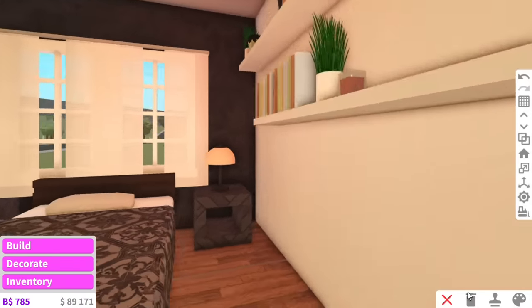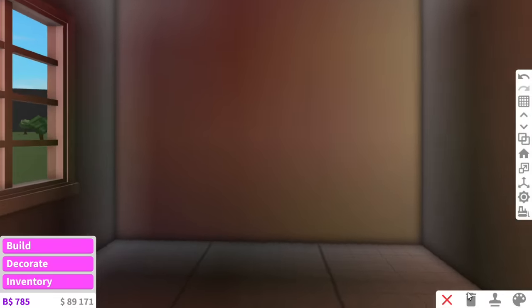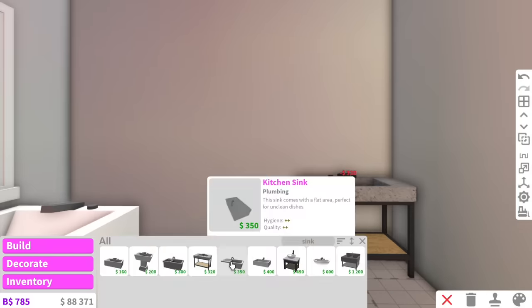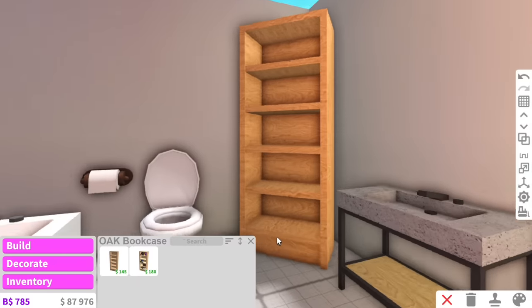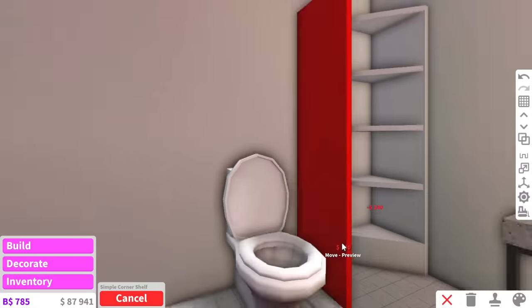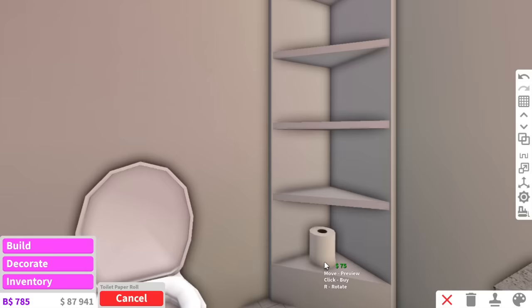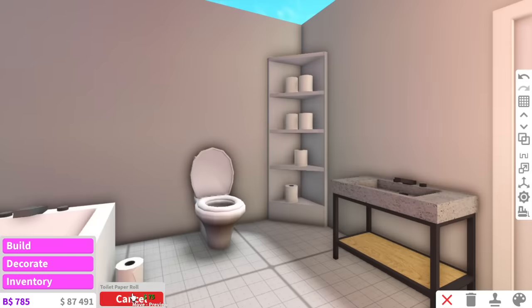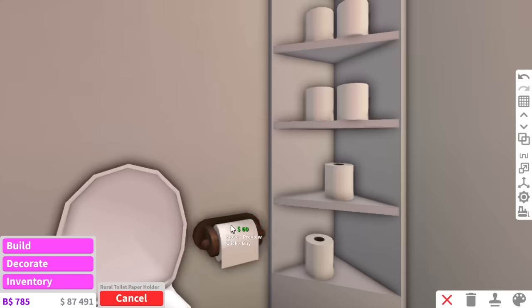So let's finally move on to the last room, which is the bathroom. And for the sink, we can use this one because I really actually do like that sink. Also, I feel like we need a little storage unit in the corner where we can just stack our toilet paper or something like that. See, that doesn't look too bad. And then we can just put a bunch of toilet paper in here. There we go. Whoever is going to the toilet is absolutely stacked up.